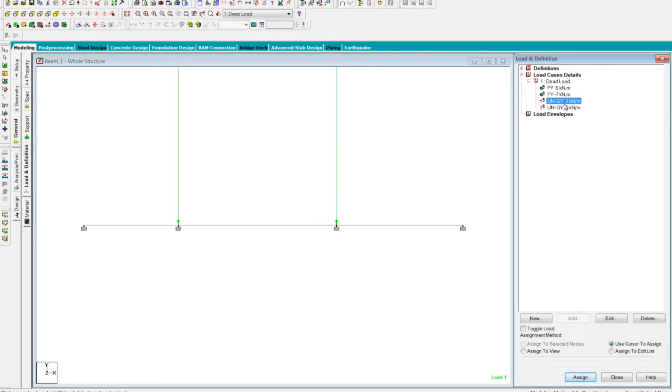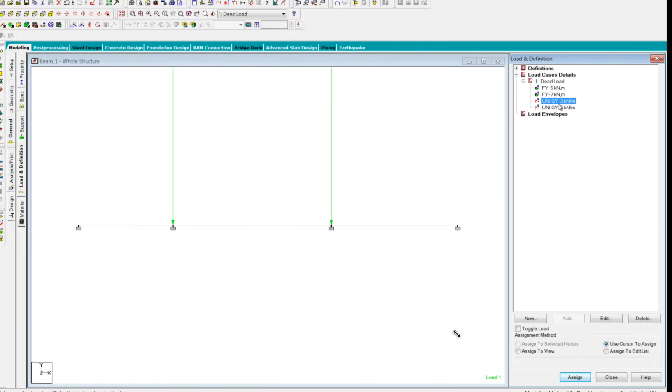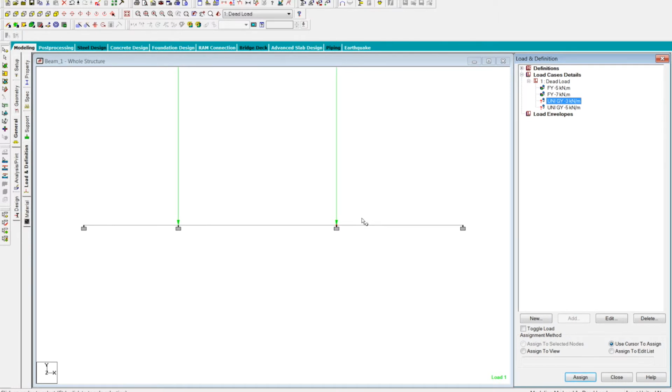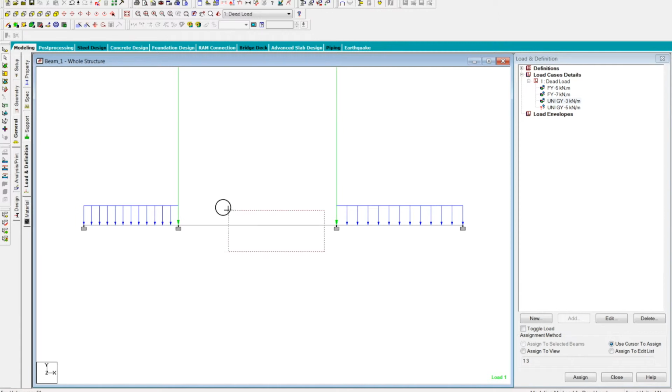Next is to apply the -3 kilonewton UDL. So here we have a UDL of -3 kilonewton for the first 3 meters and last 4 meters. So you can apply that load simultaneously. We will first select a beam cursor, we will select the first beam, then pressing control we will select another beam. In this fashion you can select 2 beams at a time, then we will apply the given load, and in the last we will select the middle beam and we will apply the load of -5 kilonewton per meter. Assign.